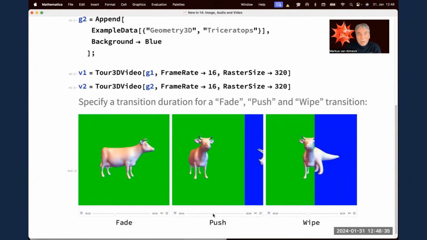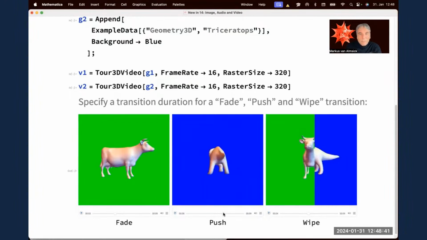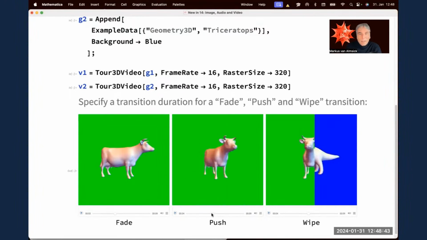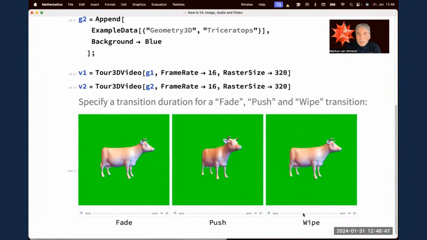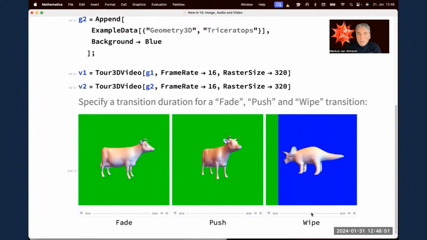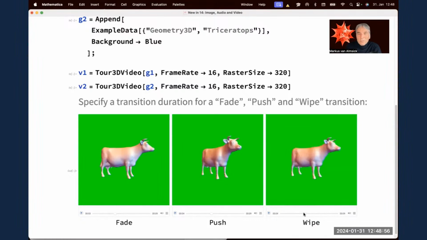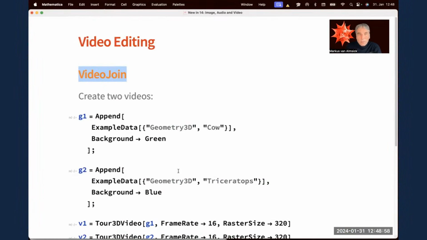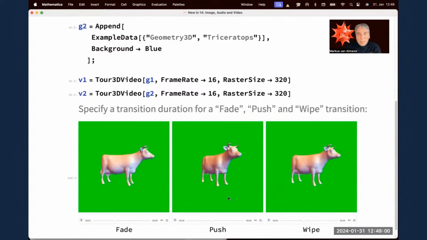The other one is a push transition, basically where you physically push from one side the other video out of the frame. And the third option is a wipe. Essentially, you just wipe the content of one video over the other one, and this gives this effect in transition. All right, and all this code is simply generating two of these videos and then depicting these transitions.